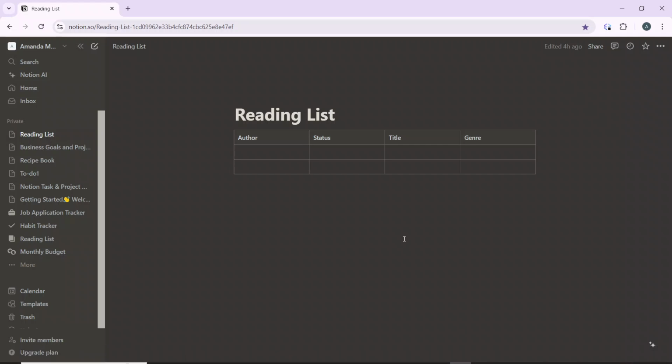Hello, in this tutorial, I'll show you how to delete a workspace in Notion. Here's a step-by-step guide on how to delete a workspace in Notion.